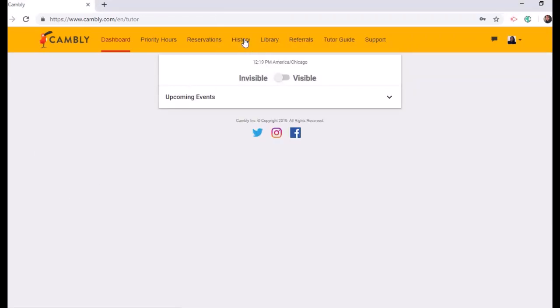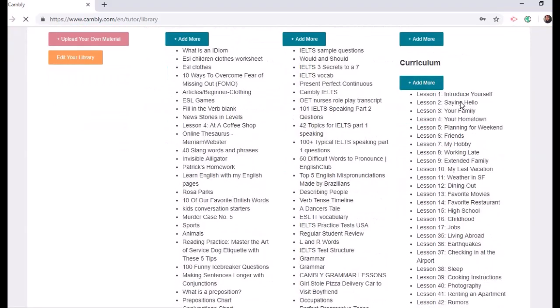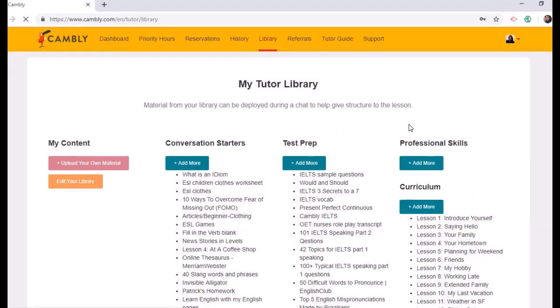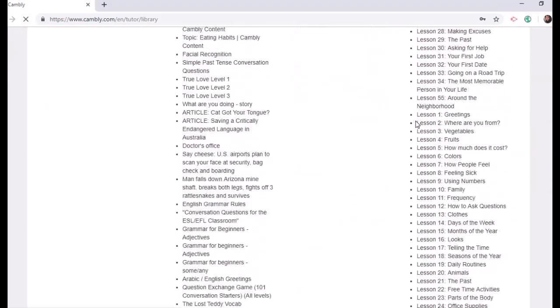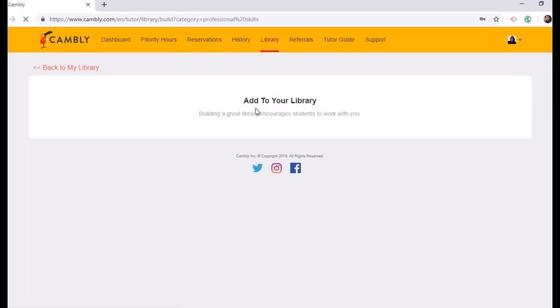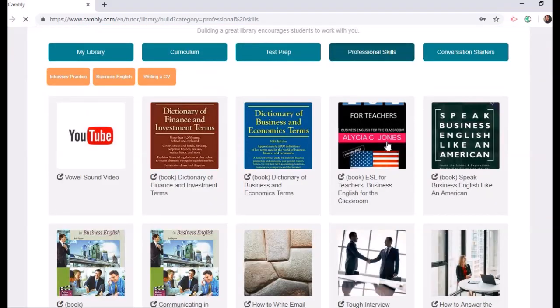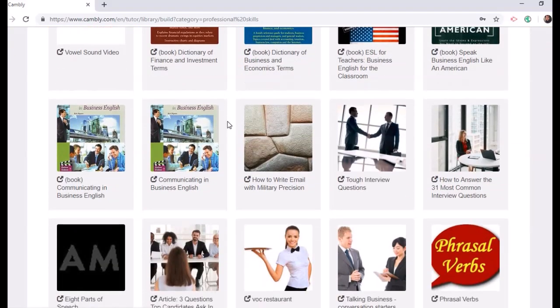So here is the tutor library. Okay. So there's so many things. I have things that I have pulled over into my library so that I can add. Now, if you go under the library tab, yours will not have anything under it yet. You have to add. So you can click add, and it'll take you to the Cambly site. And you can just add these things to your library.